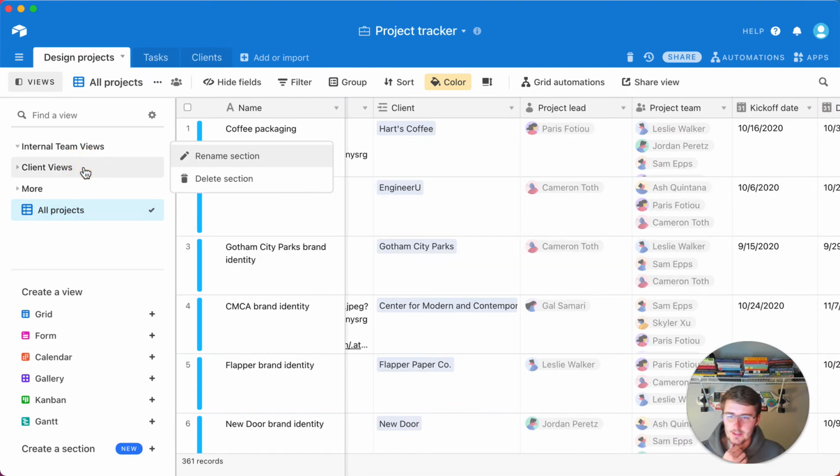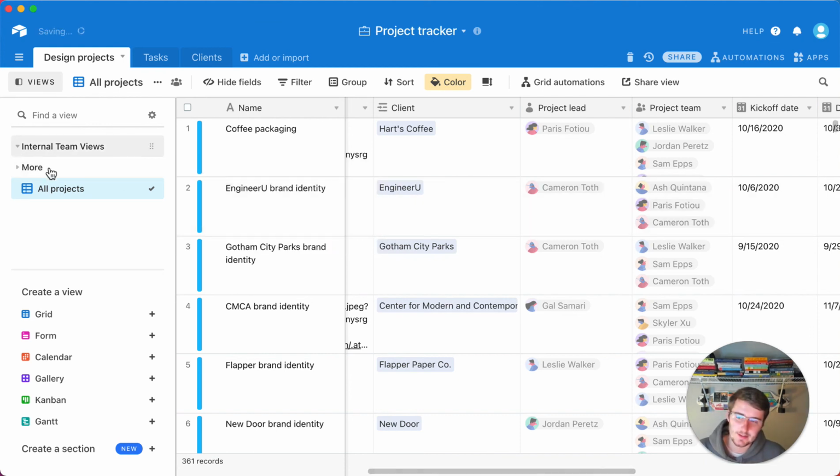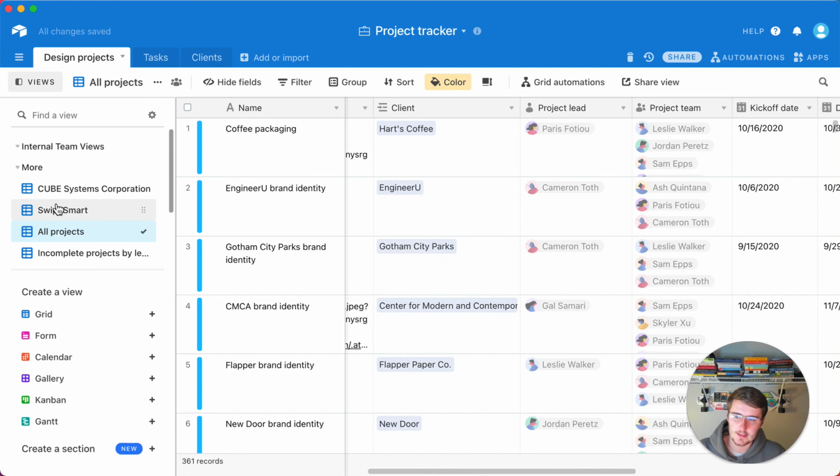So that's the basics of the views sections over here. Now, if you want to delete one, I right click on that and then I can come over here and click delete. It asks, are you sure you want to delete this section? The views in this section will be moved to the more section. More is just all of the ones that you don't have in a different section. So if we delete that, we'll be able to expand more over here and see that there's Swipe Smart and Cube Systems Corporation.